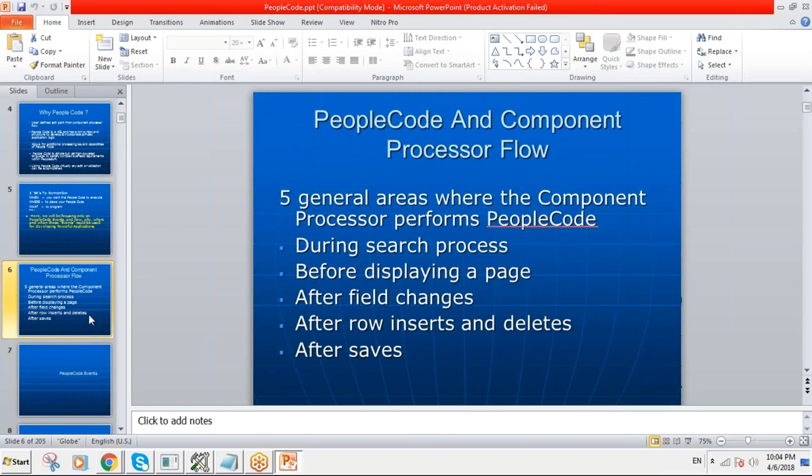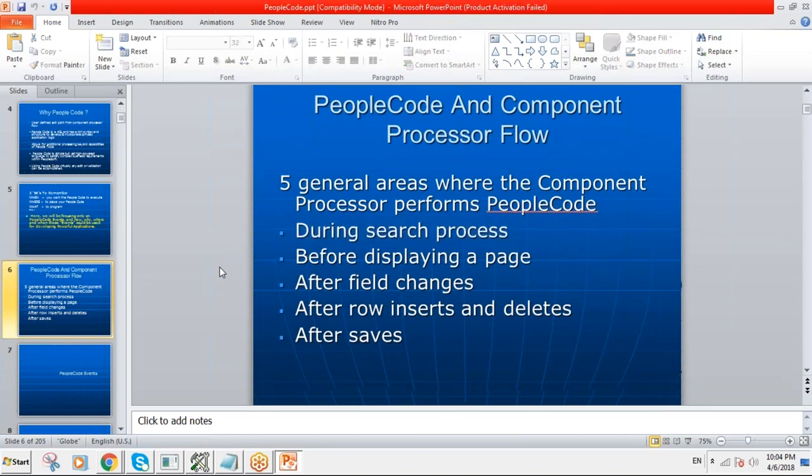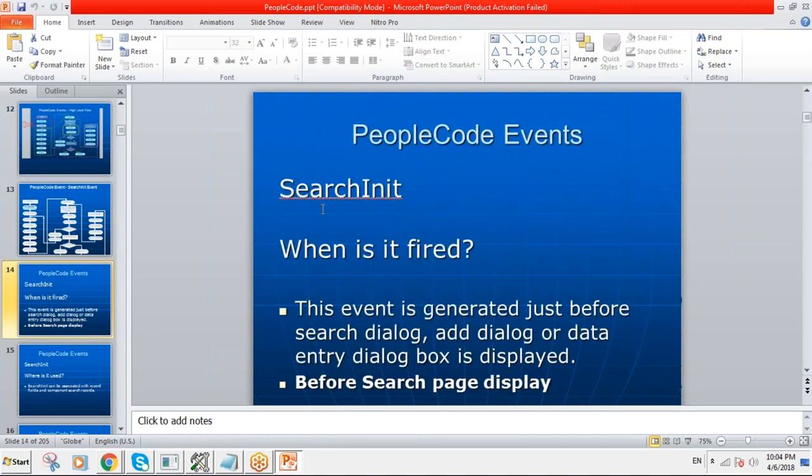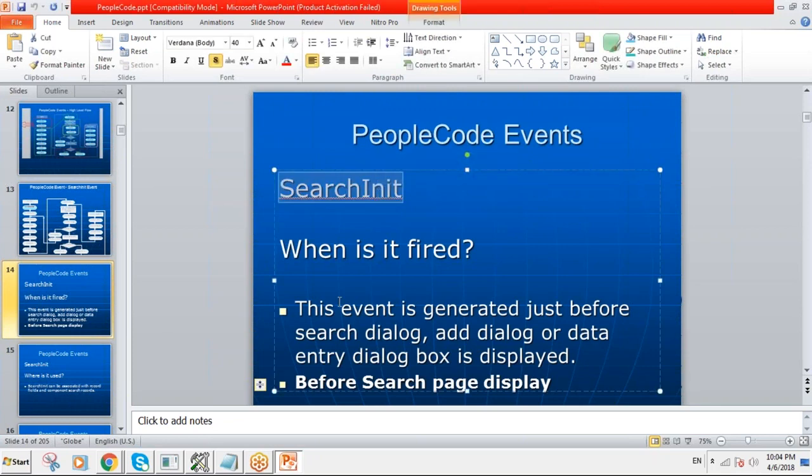We have 5 general areas. In which general area will our requirement fall? The first general area is during the search process, because we are still on the search page. How many events will fire? 2: SearchInit and SearchSave. Among those 2 events, which event will fire before the search page displays? Yes, we already learned SearchInit will fire before the search page is displayed.